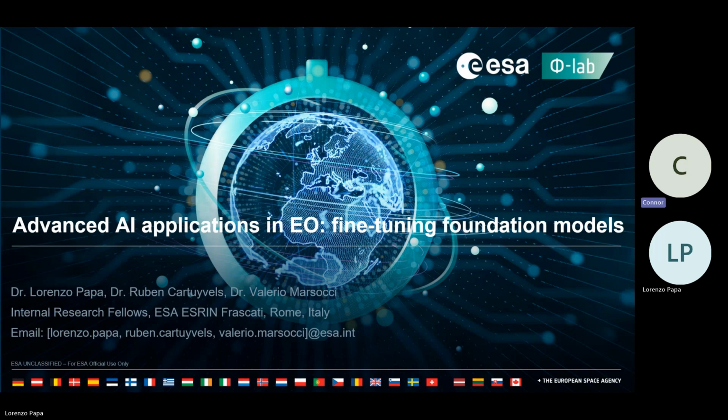And you will see a bit of general information about those foundation models and how they can be used in Earth observation. Then I have prepared for the hands-on part some Google Colab notebooks, Python notebooks that can be run on Google Colab. And this will be quite helpful if you want to interact a bit with some of the things that I'm going to show you here.